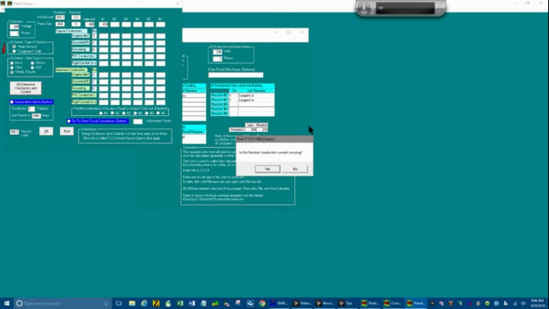Here are your questions. Does that apply? Is the neutral conductor current carrying? Remember our pop-up over here that said 51 or more percent? Say yes. Should it be made full size? Yes. And it also says that the needed size of aluminum wire is not available. So what does that mean?